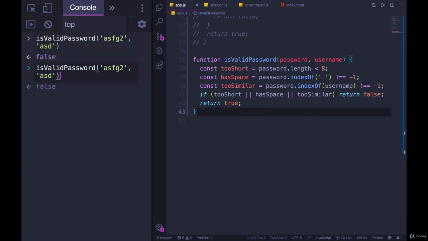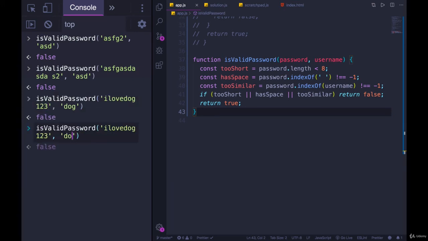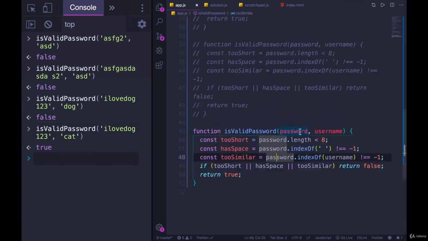That's invalid. This one with a space in it, super long space, still invalid. Let's go with a different username like dog, and then a password that contains dog. I love dog 123. Still false, but now if I change username to be cat, password no longer contains it, it's true. And we've got yet another thing that we could change.